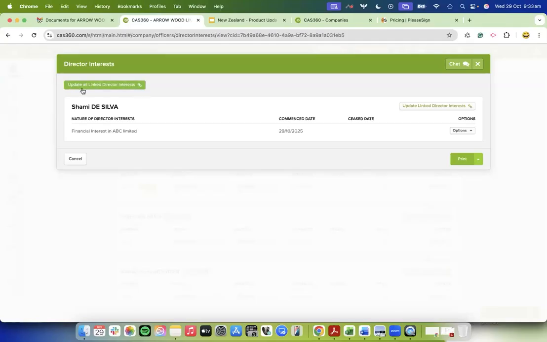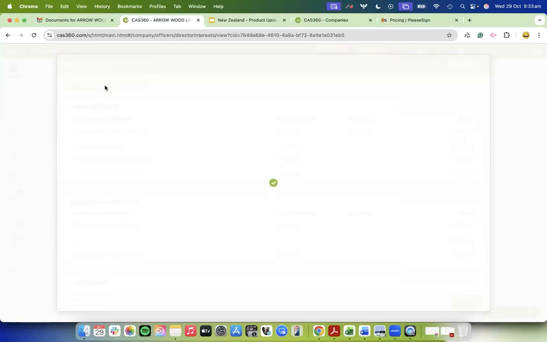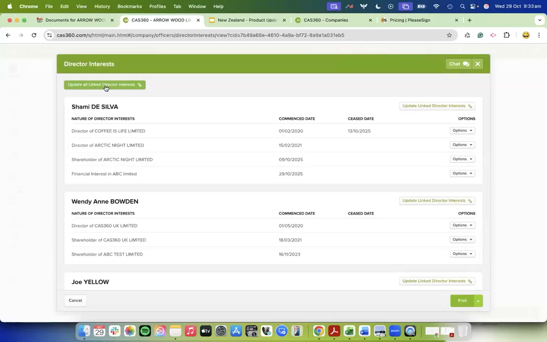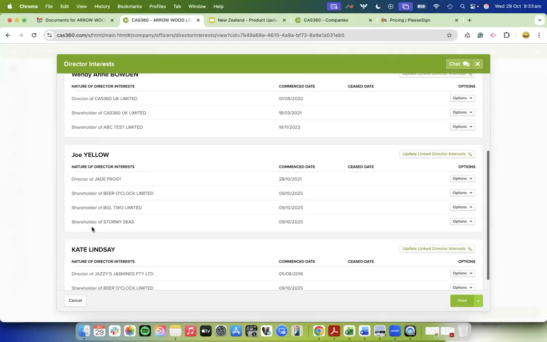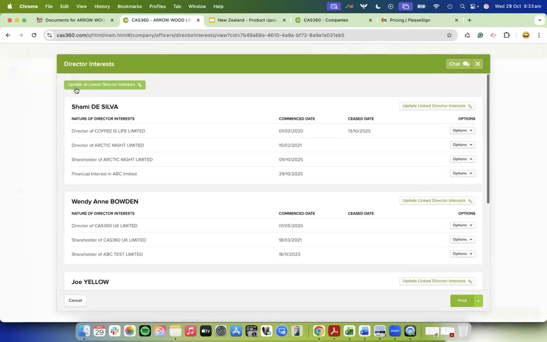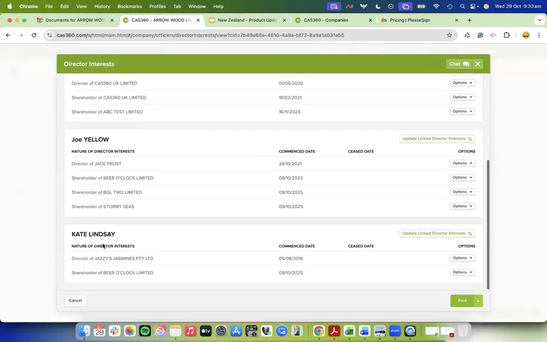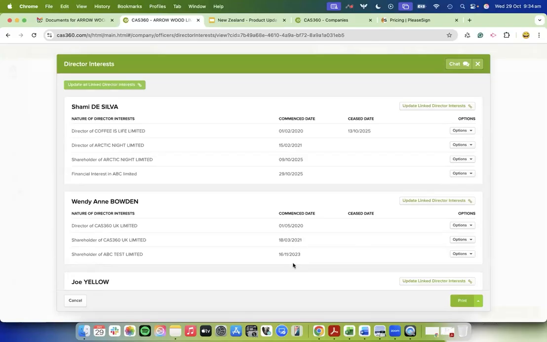So what you can do is click on update all linked directors interests just at the top here. CAS 360 will go through and have a look at all the directors assigned to this specific company and their links to all the other companies. And we will import the directorships and the shareholdings for those specific directors. So you can see by one specific button that the information has been added in. So hopefully that makes the process a bit easier as well.